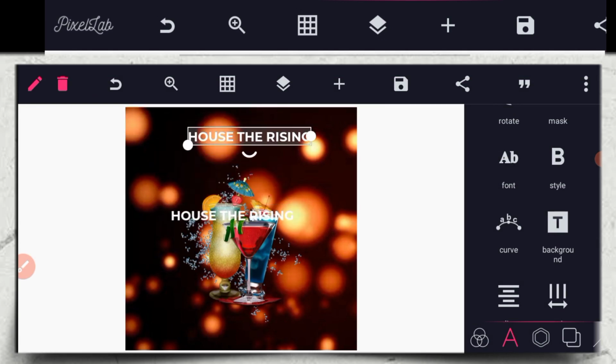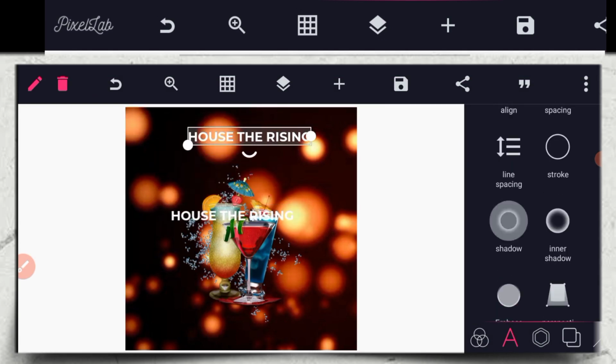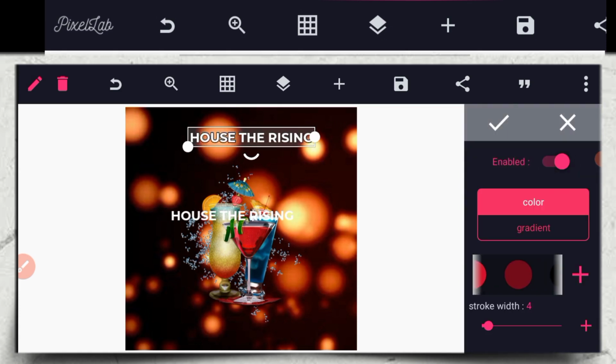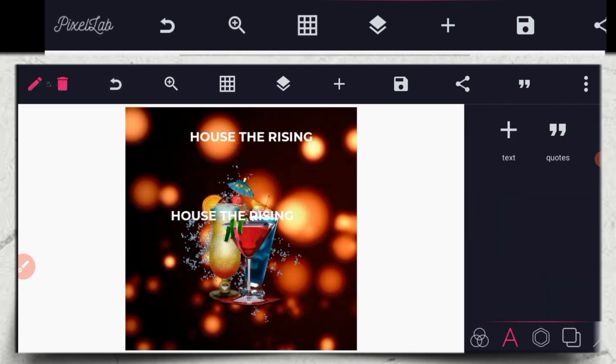So this one, you just go to your stroke, not stroke, shadow. So give it shadow, then change the shadow color to white color. So can you see? Then you increase it a little bit. No, there's something I need to do right now. So let me delete this one. I need to delete it first.